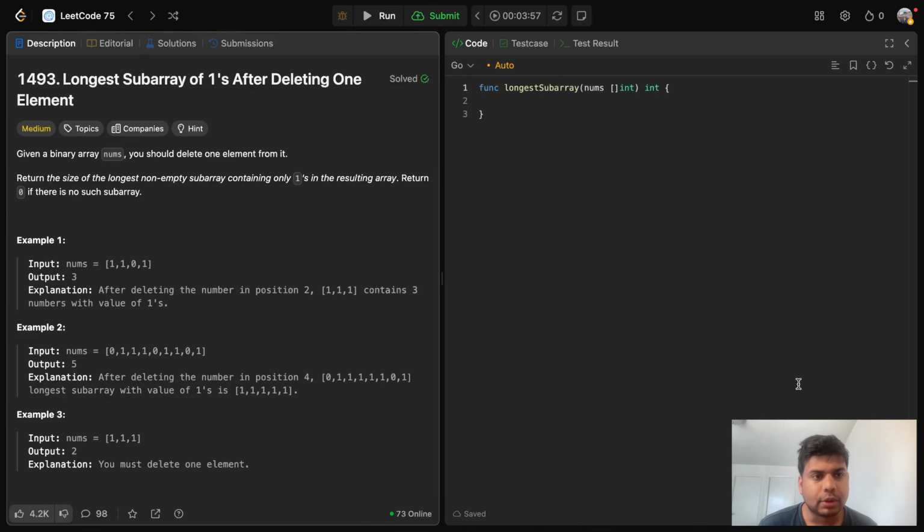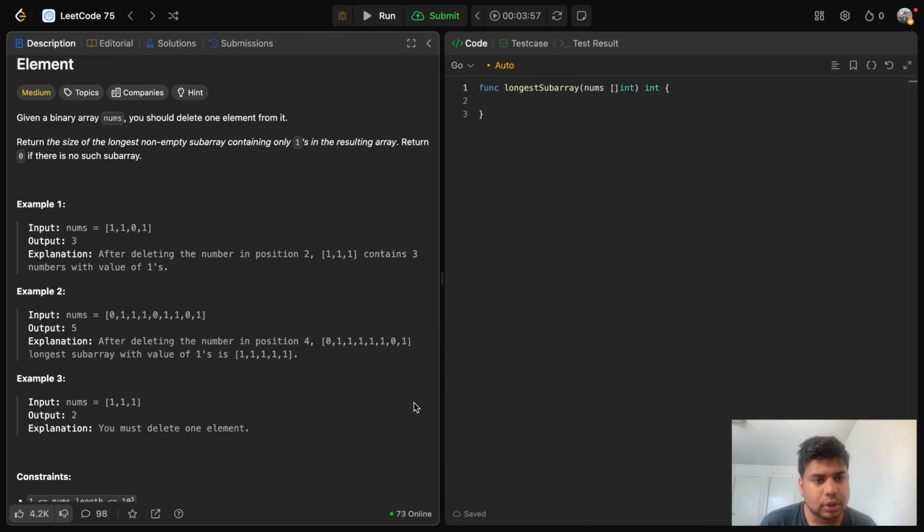I'll be solving the LeetCode 75 list using GoLang. So let's look at today's question: Longest subarray of ones after deleting one element. Given a binary array nums, you should delete one element from it. Return the size of the longest non-empty subarray containing only ones in the resulting array. Return 0 if there is no such subarray.